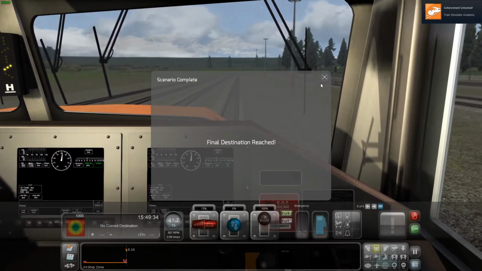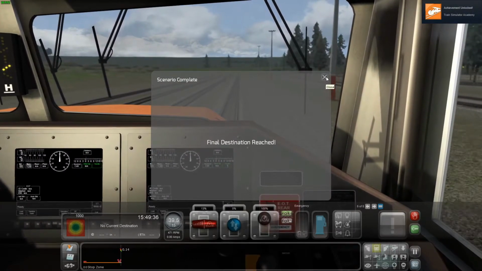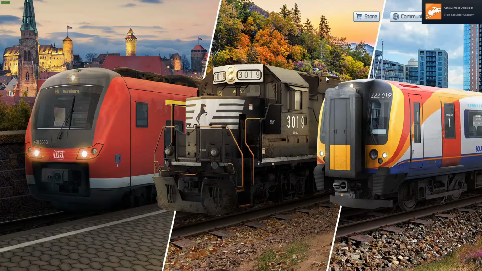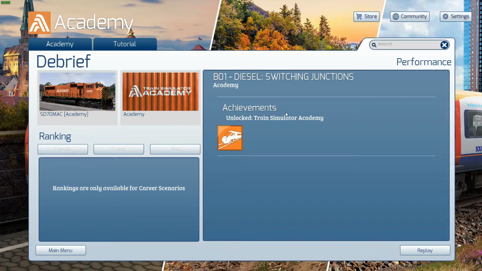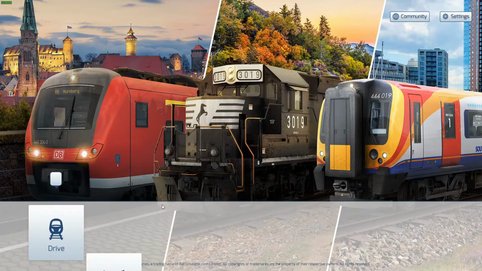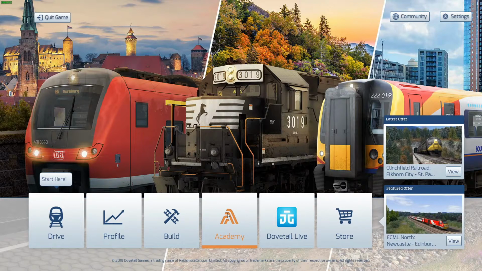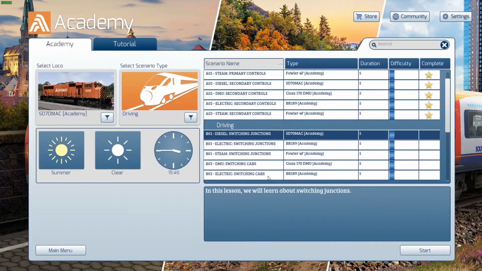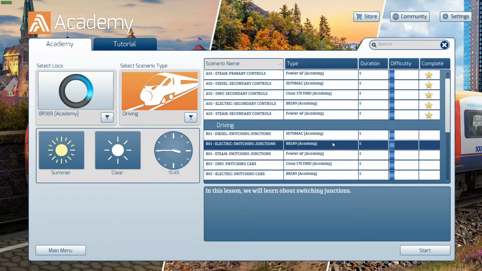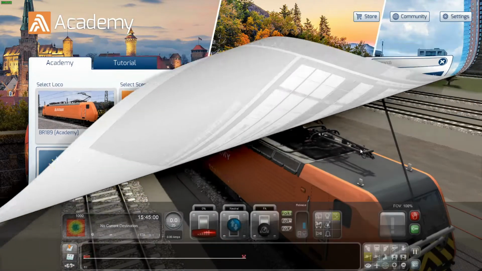Destination reached. Okay, so we did it. Good stuff. Wonderful. We actually did that one then. Took me a few seconds to figure out the signalling, but we managed it. So we'll go back now. Next, we're going to do the same thing again, but on the BR189 this time. So let's give that one a go.